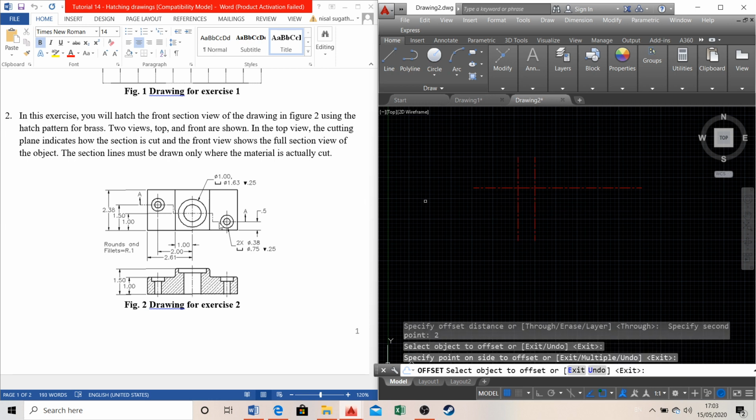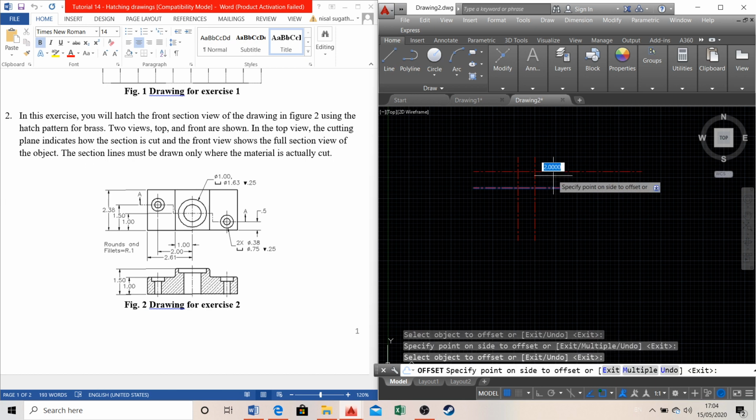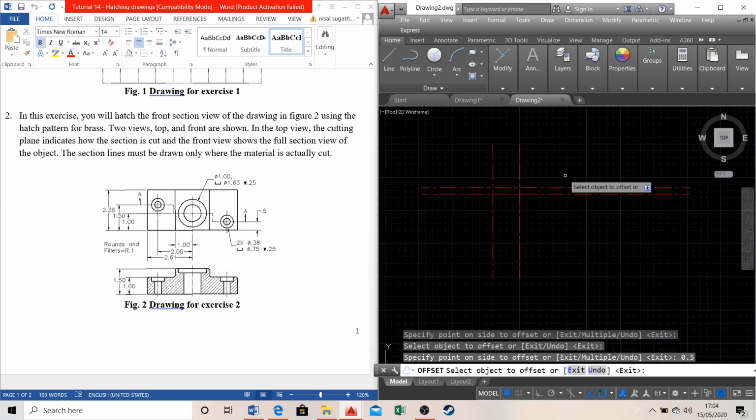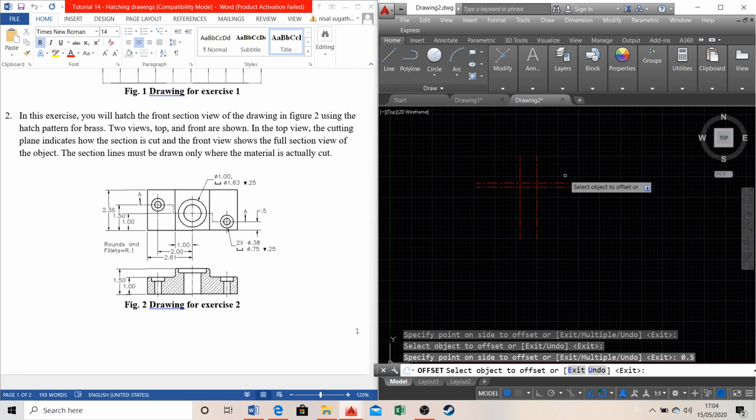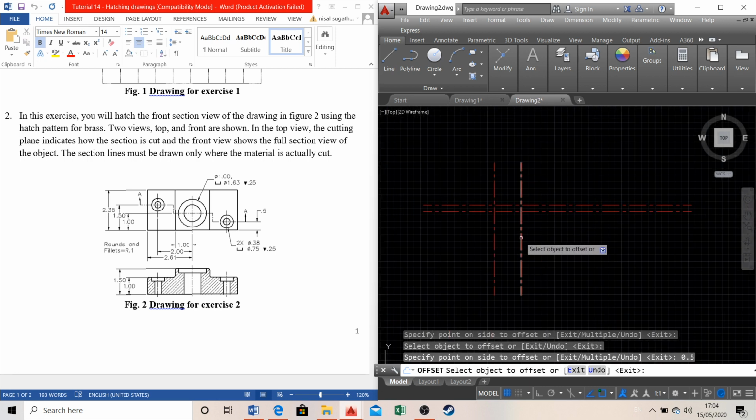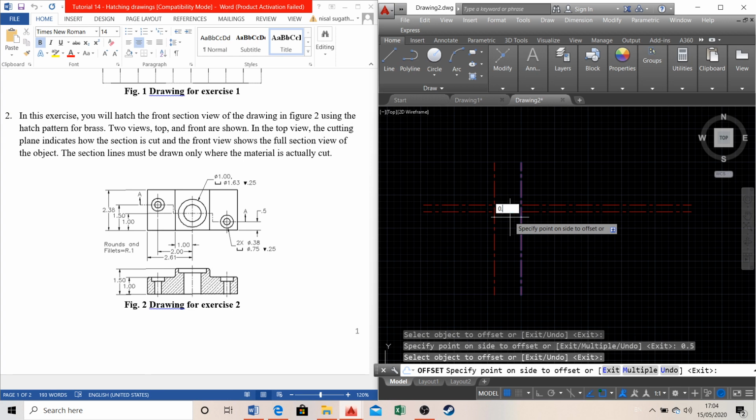And again, I don't have to draw both these circles because I can just draw this and then mirror it to get this. And I'll have to offset this line by 0.5 to get this center line. So offset this by 0.5. And now I can offset this by 0.5 to get this line and the circle, both with one attempt, by 0.5.